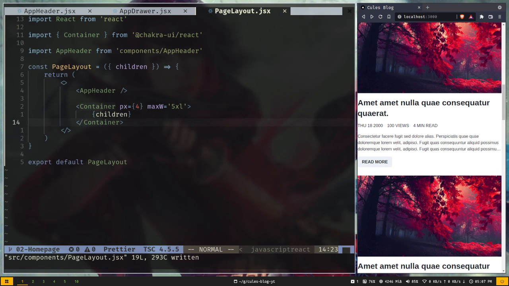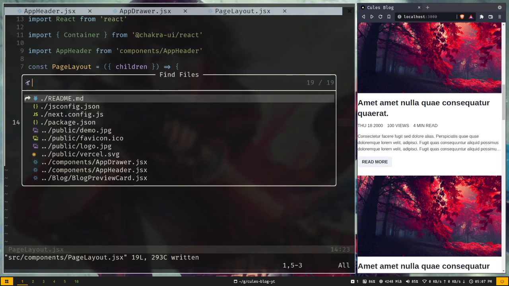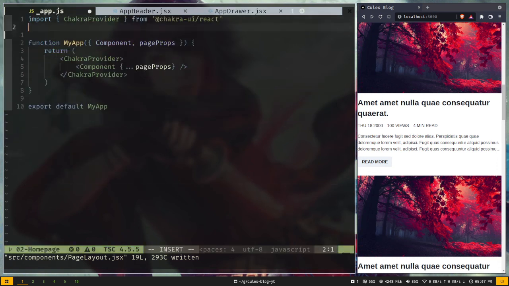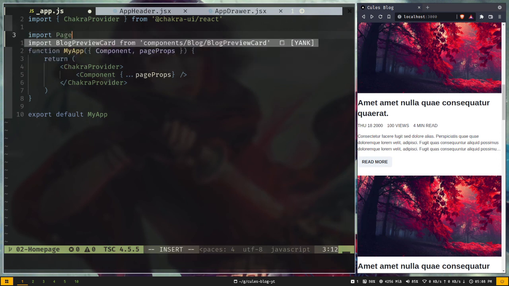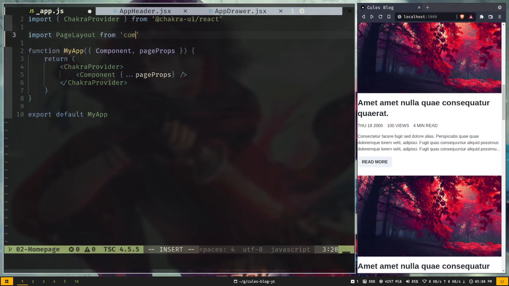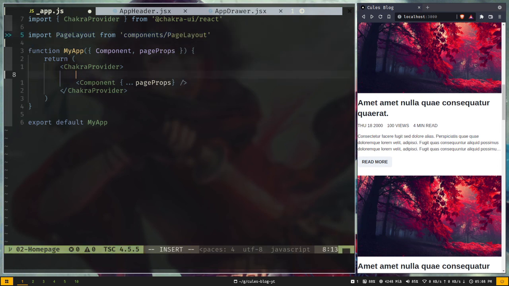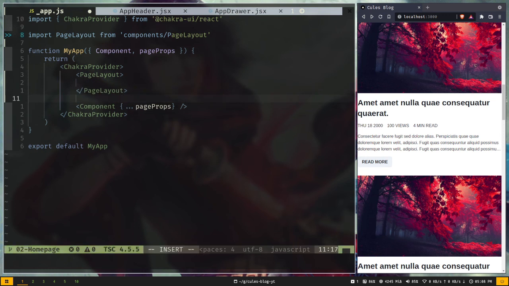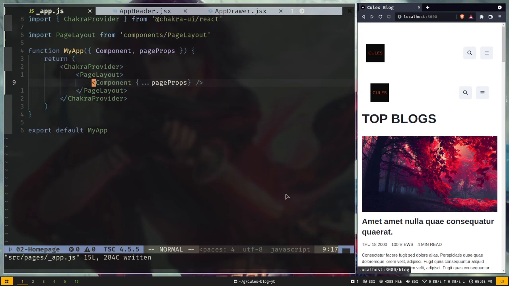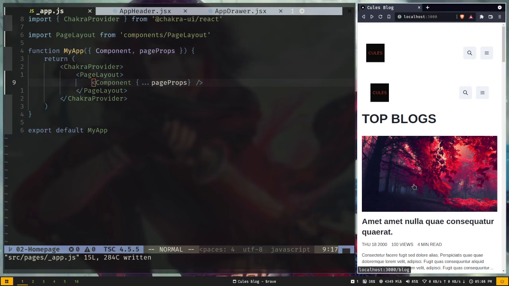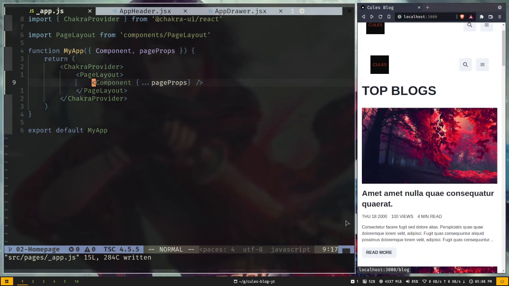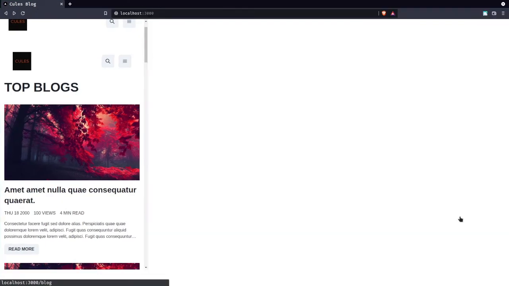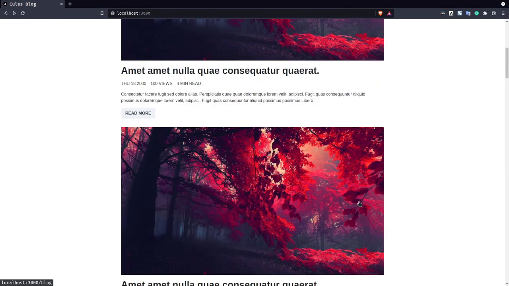So now let's go to the _app.js file, and we will import the PageLayout from components/PageLayout, and we're gonna add the PageLayout, and we will put the component inside the PageLayout, and you can see the page layout has been added. We also have some spacing on the left and right hand side. If I make it full screen, you can see it is still looking good.